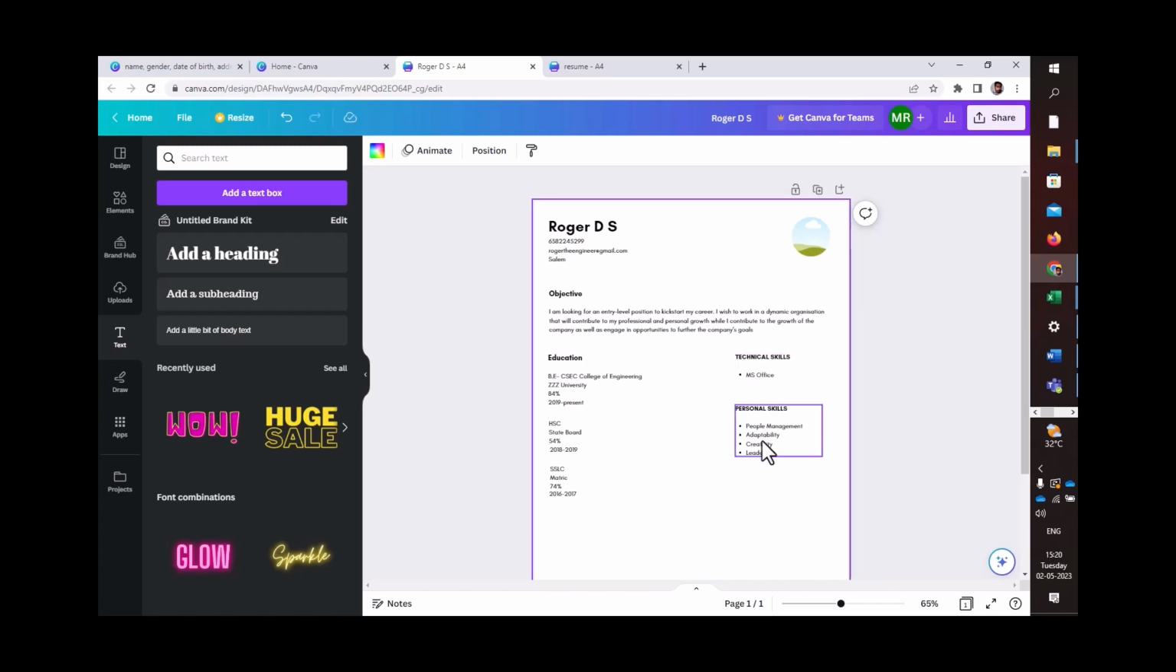Okay, so he might ask a question like, tell me about where you exhibited your adaptability, or tell me where you behaved as a leader in your team. They might ask questions like that, so be careful with that and add relevant details only.